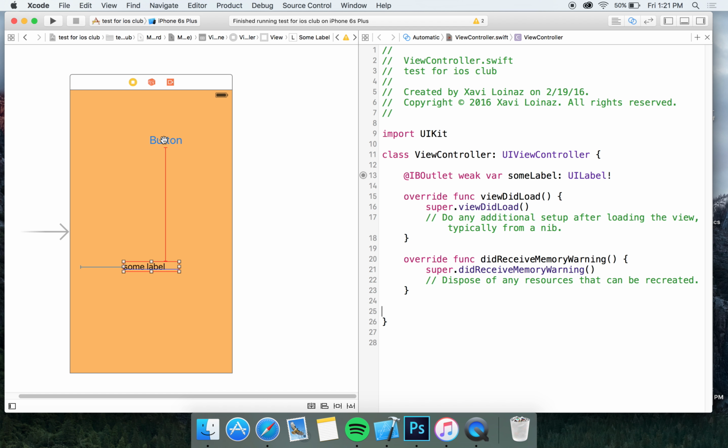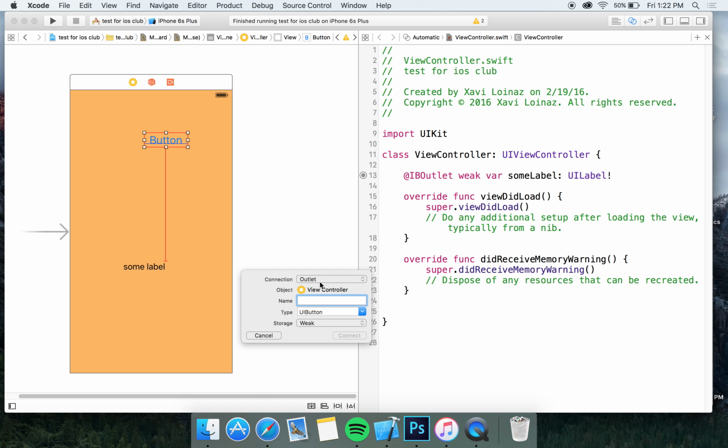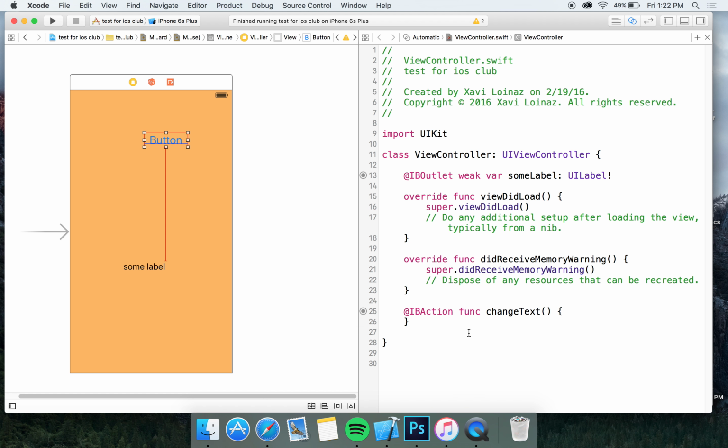So IB actions are basically methods that you get from these elements. I'm going to drag that down here. The connection will be an action, and I'll name it change text, since that's what I'll make it do later. It's making a function that connects directly to the button that you've added to the storyboard. Exactly.